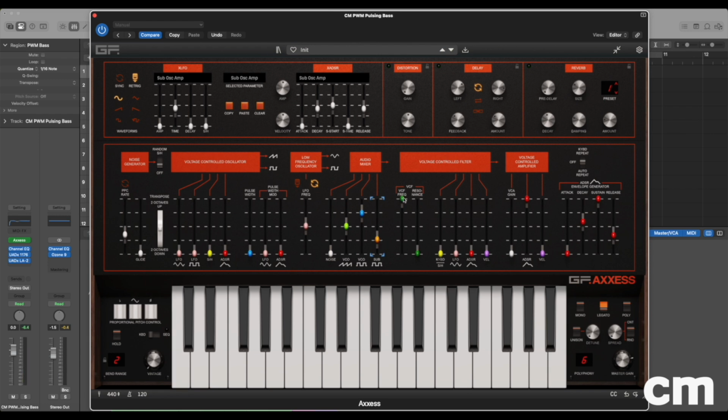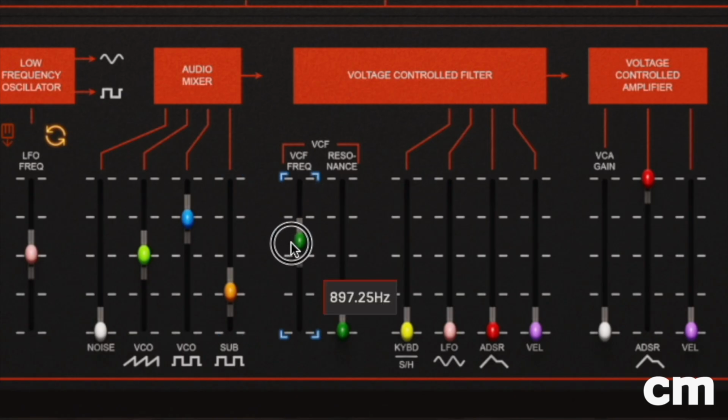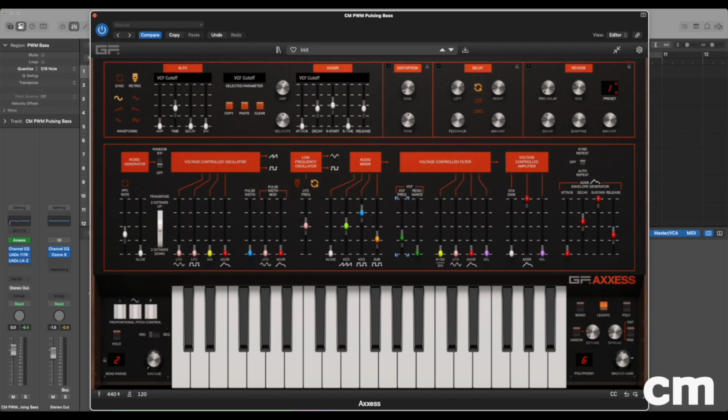You can hear that the sound is particularly bright right now, and this is because the VCF cutoff frequency fader is set to its maximum. In our next step, we're going to reduce this to a value of approximately 110 Hz. If you play your sound now, it'll be pretty dull and virtually inaudible.